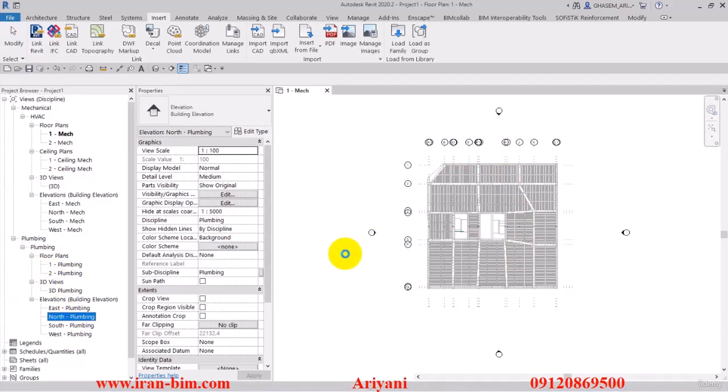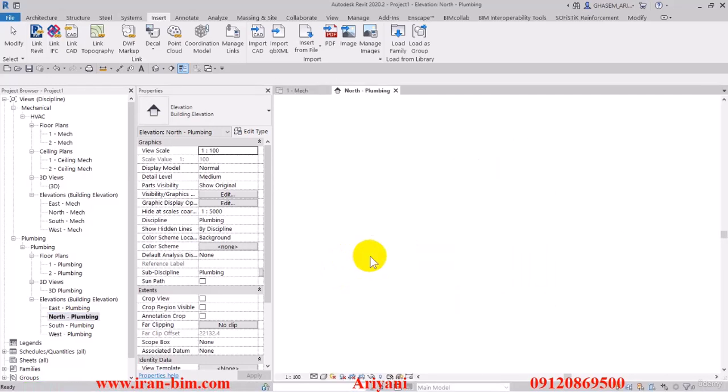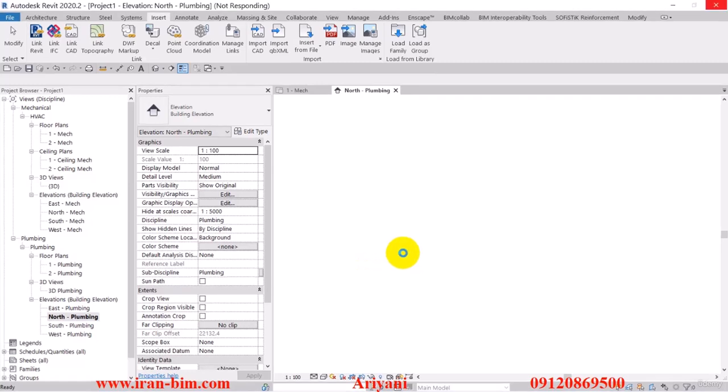So I'll open it up and wait for it to be linked in the file. Now that it's been linked in, I can go over to the north view, and we'll have to wait for it to be linked in the file.